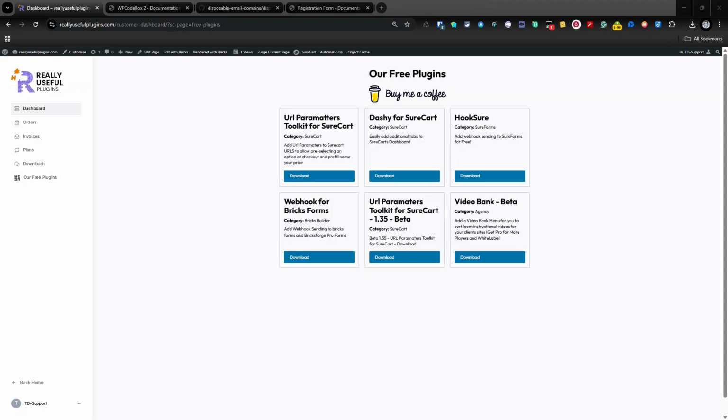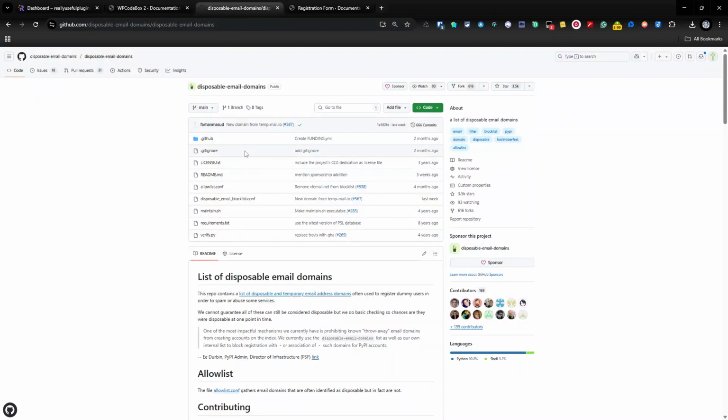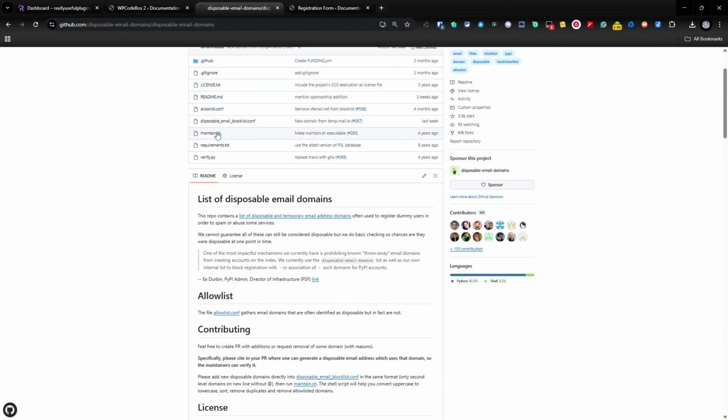And first of all, I needed to find out what actual disposable email addresses there were and if there was a definitive list. And I couldn't actually find a definitive list until I searched GitHub. And when I searched GitHub, I came across this repo here, which has thousands of temporary email domains attached to it.